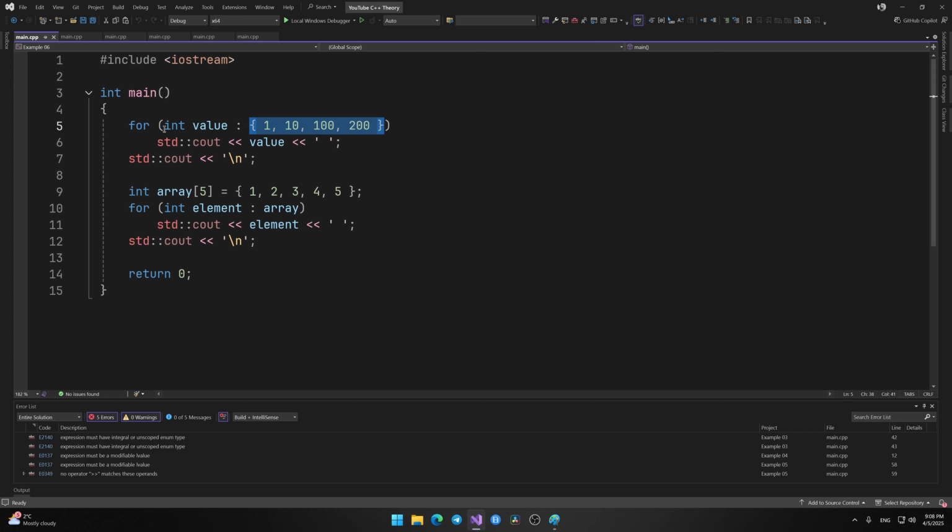On each iteration, the variable value is assigned a value from the list, and then we print it to the screen. But now, instead of such a list, we can simply write the name of an array. Here, I created a regular array and filled it. Then, in the range-based for loop, I created a variable element to emphasize that it will store the value of each element during the loop. And I print that value to the screen.